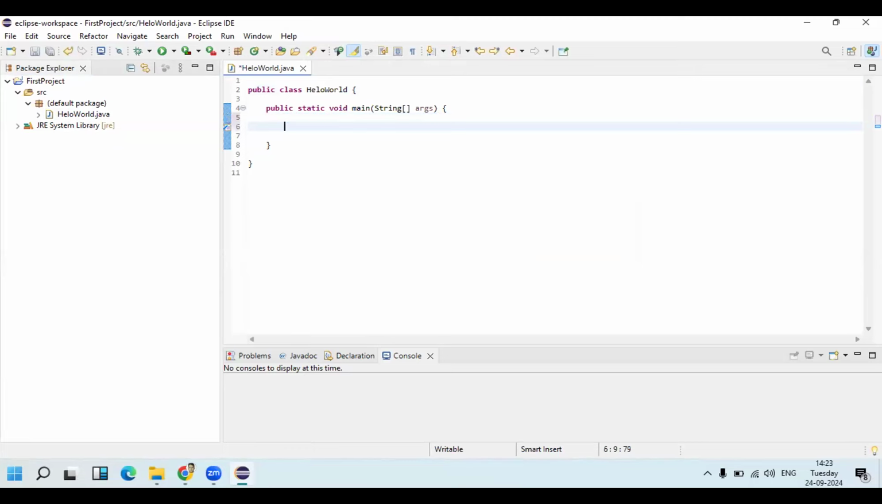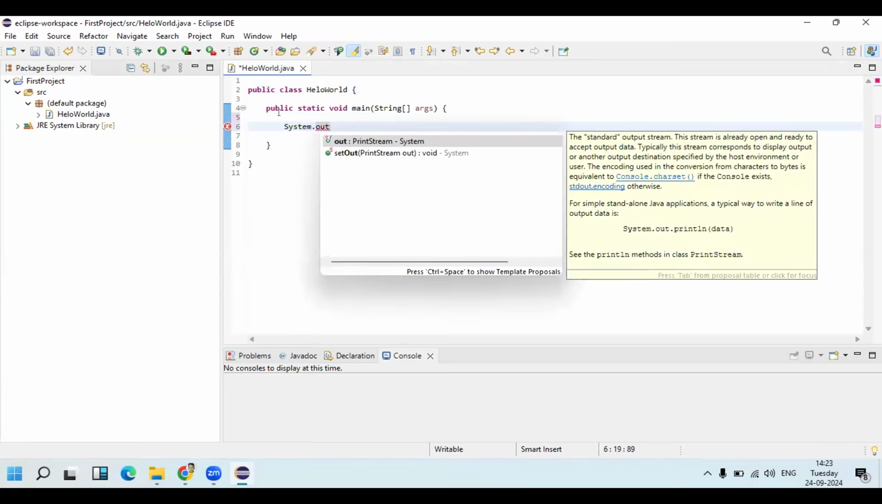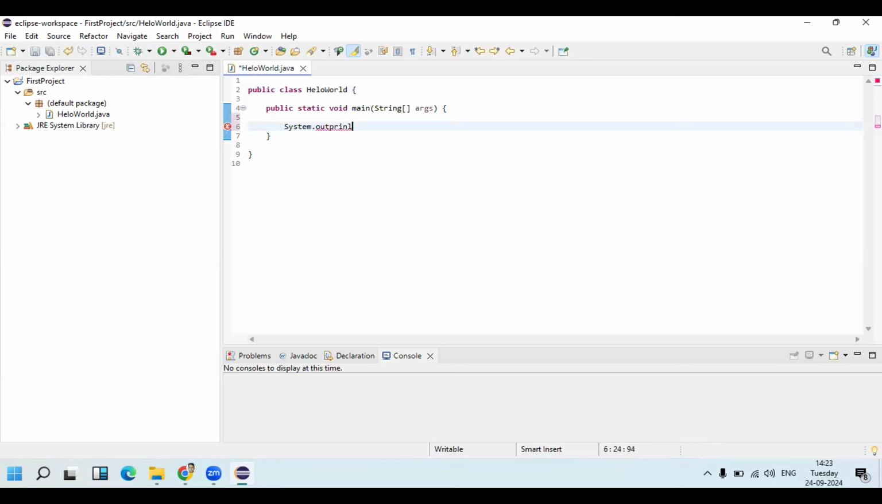So inside the main method, just write System.out.println, right? Once you write System.out.println and apply the parentheses, whatever you write inside the parentheses will be printed on the console: hello world, right?